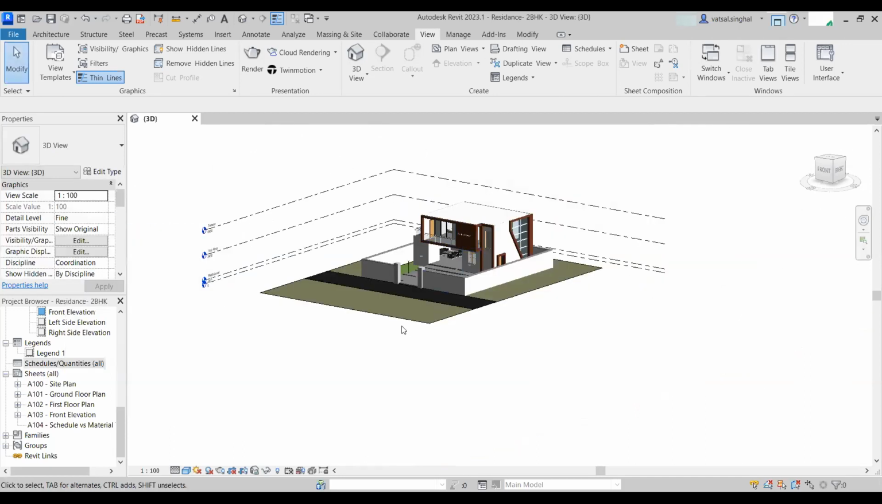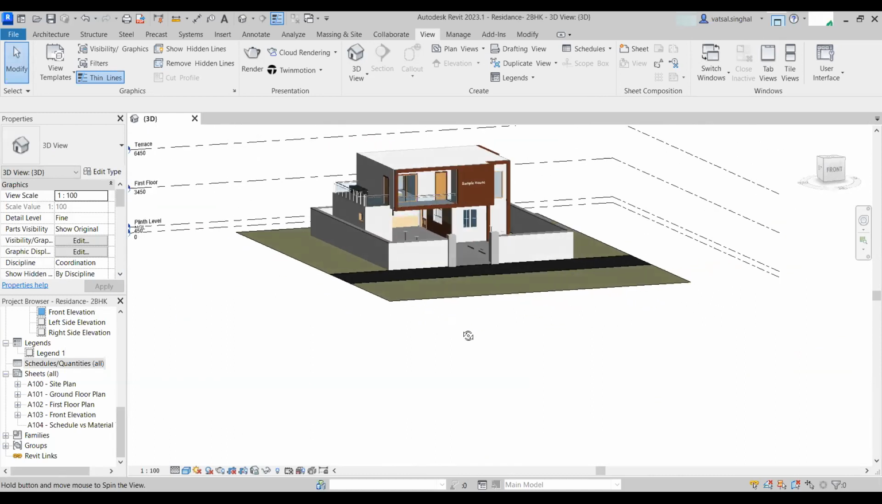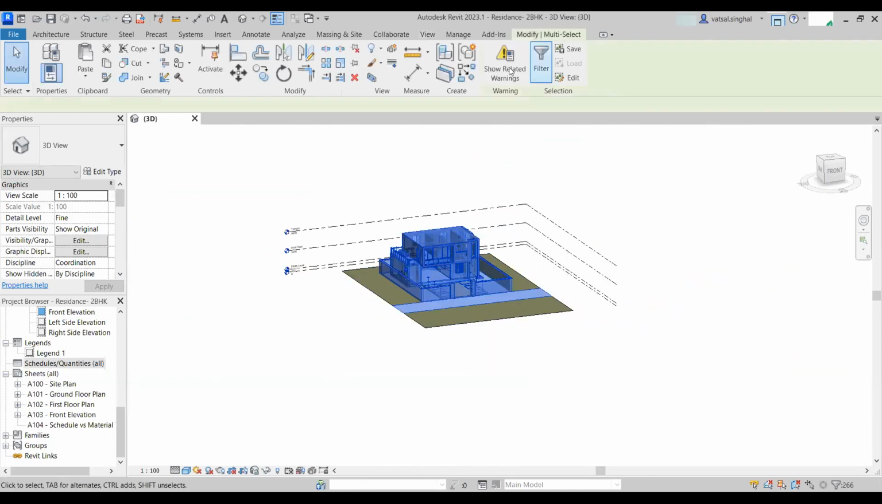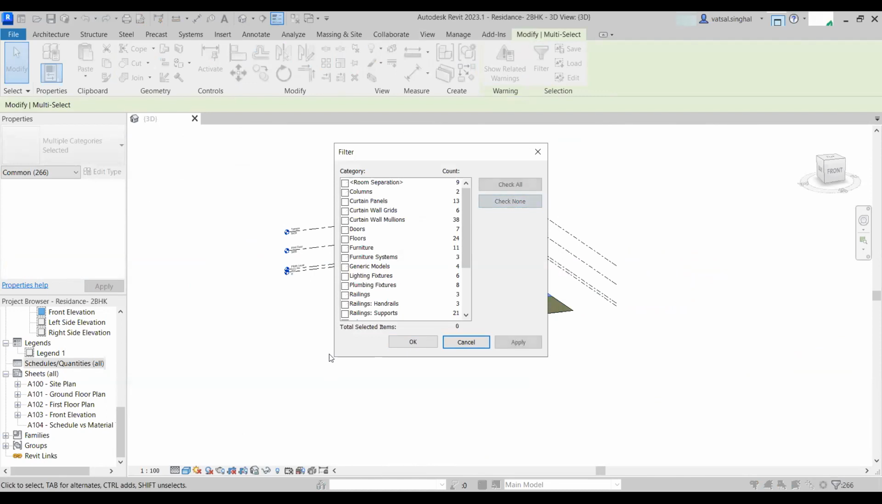If we look, there are structural components also available in this model. If I filter them and show you the columns and the floors.